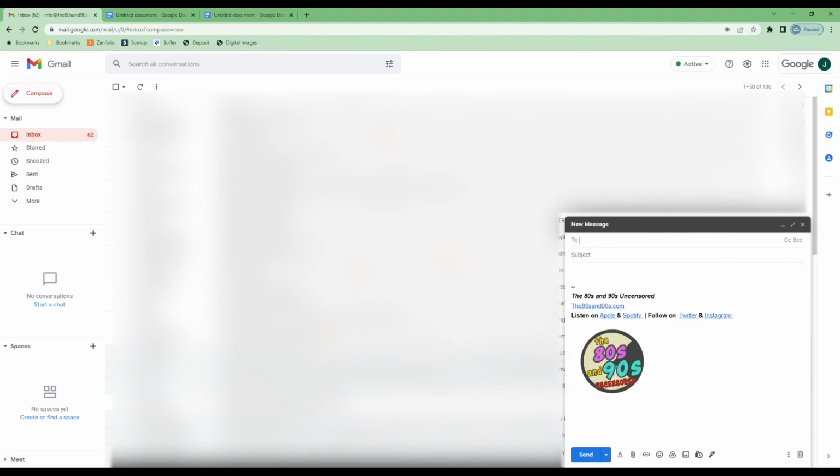If I go compose, I've now got my signature down here in the email. So it's kind of a nice little feature that you can do. I'm going to play with this one a bit more and get it looking a bit nicer, but now you know how it works.